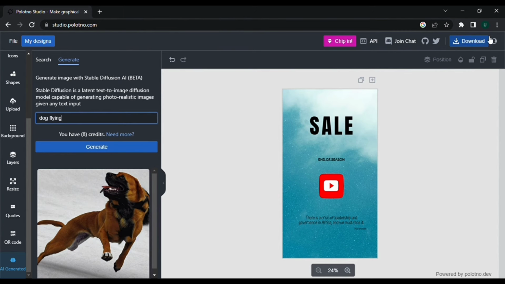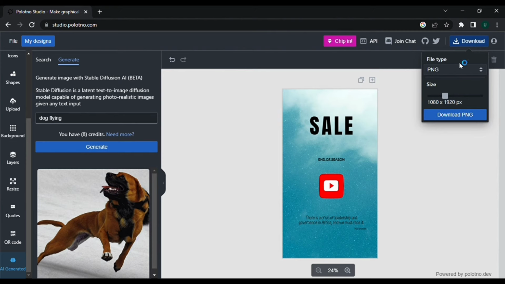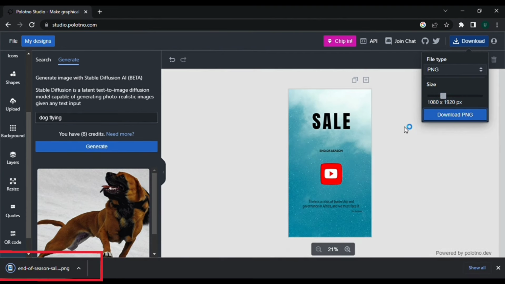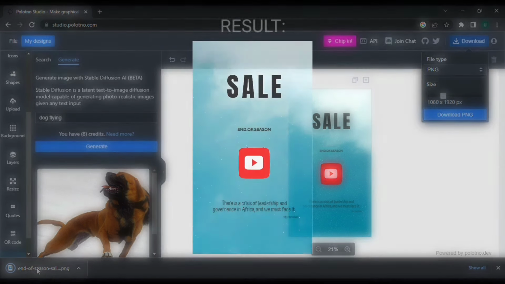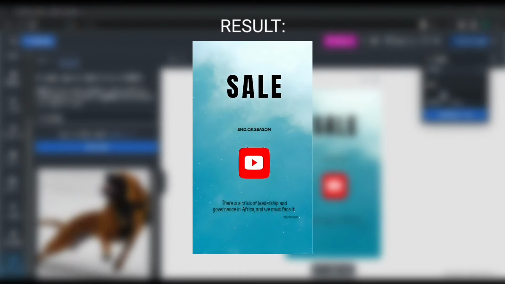After you are done with your designs, click on download on the top right to save the file. Here you can select the file type. Currently it is PNG. You can adjust its size by dragging the bar to right or left. I am keeping it to be the default, and click on download PNG. And here you can see your image is downloaded. Let's open it. That's how you can use Canva for free.